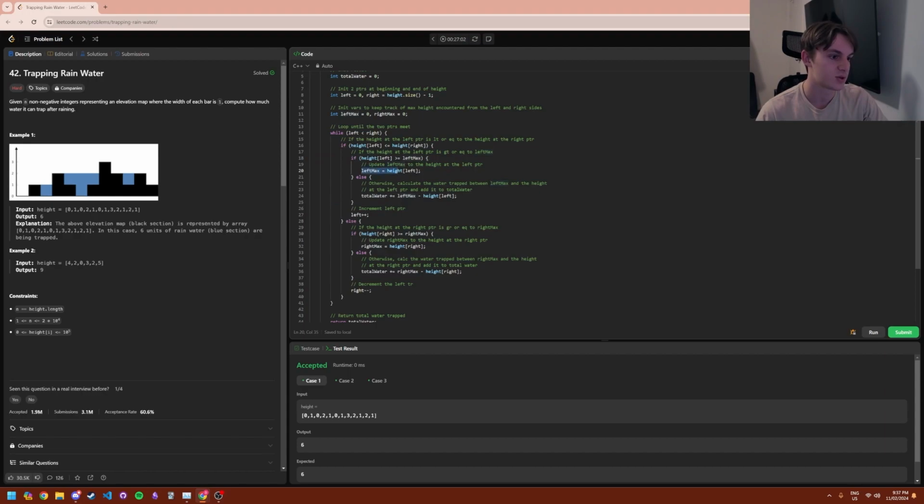And then we go through and we increment left plus plus. So for the next time we go through this while loop, we're pointing at this blue column here. So we don't worry about this one. We go back up to the top. Is height left less than or equal to height right? Well, it's 0 plus 1, so yes it is.